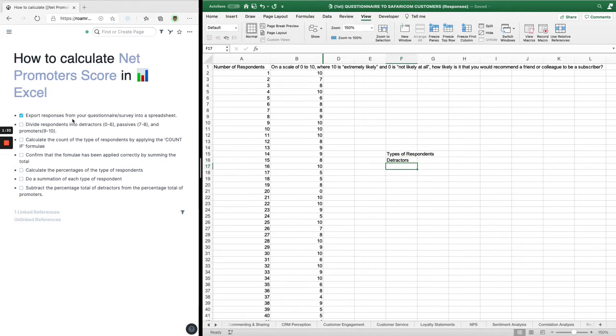and detractors are grouped from 0 to 6. So I think you can just drag that down. How many times? That should be 5 times. 0, 1, 2, 3, 4, 5, 6.